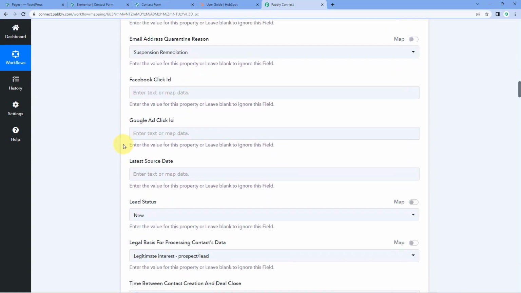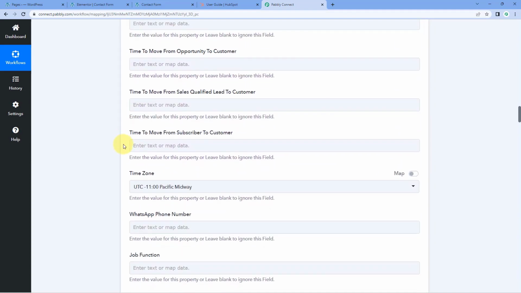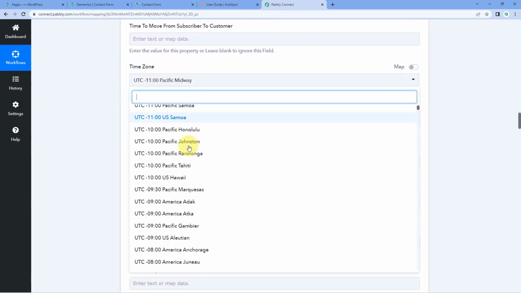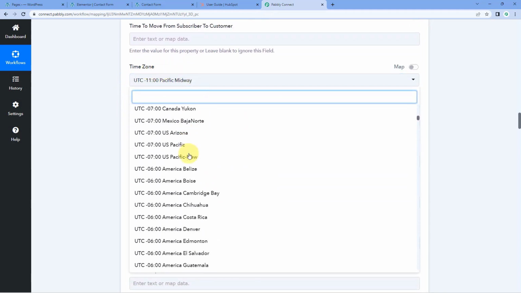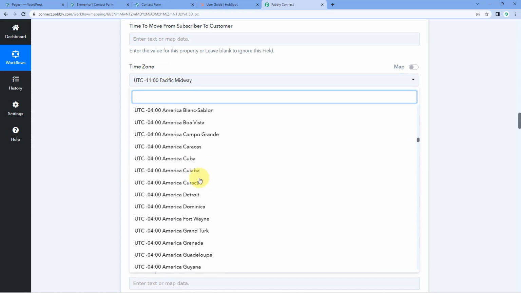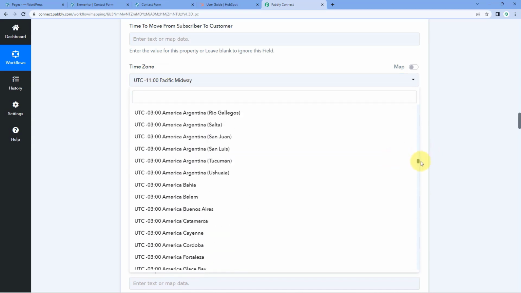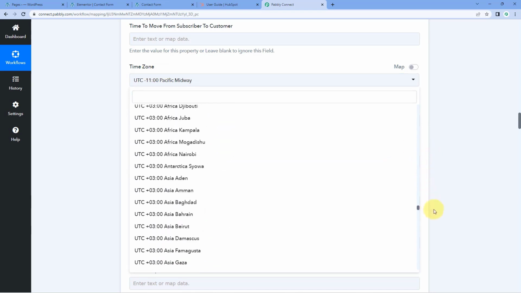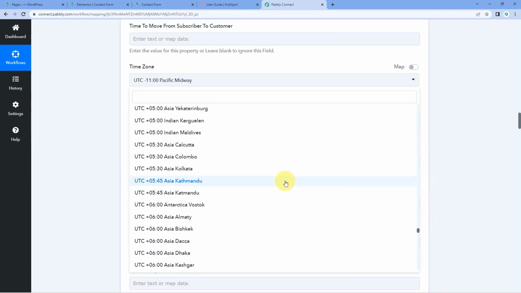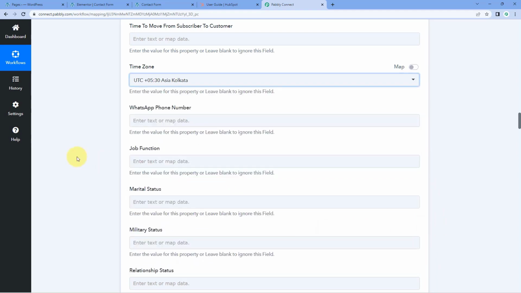Then after that, we'll scroll down further and here you can see some other details over here like the time zone. So you can select the time zone of the contact which you are creating in HubSpot. So let me select my time zone over here, that is Asia, Kolkata. So let me just select it from the drop down. We'll scroll down and here it is.